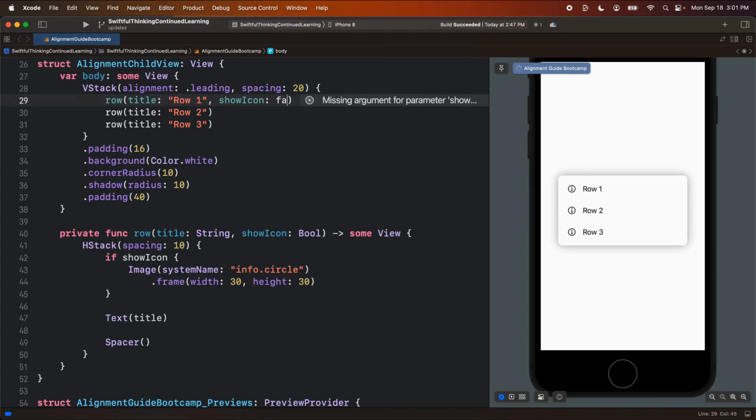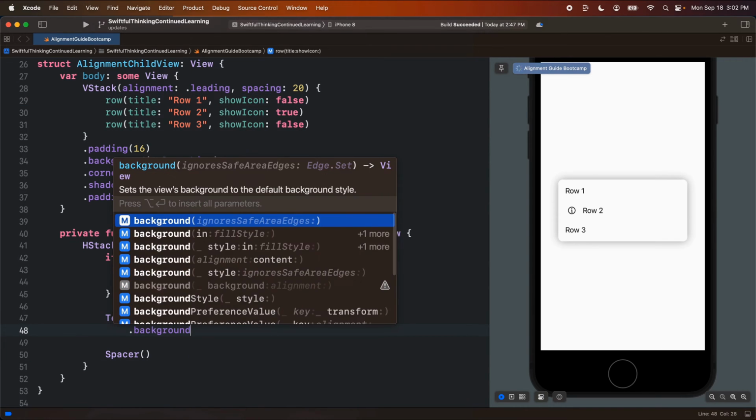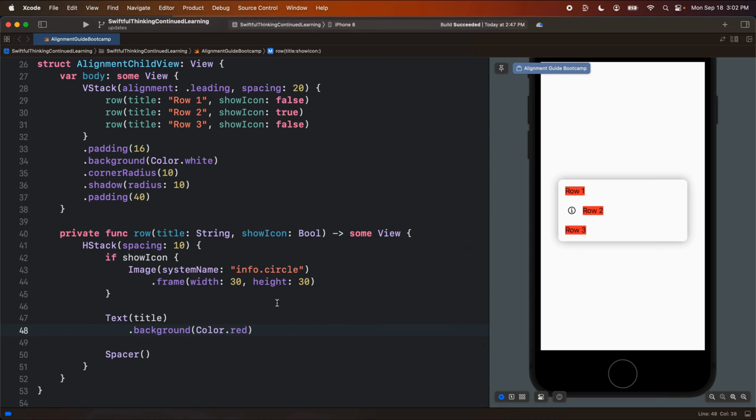So let's update this show icon to false. And let's make this center one true. This is working. Obviously, if we look at the titles now, background color dot red, the titles are not aligned to the leading edge. Even though the H stack has that alignment, only this row has this extra area here.